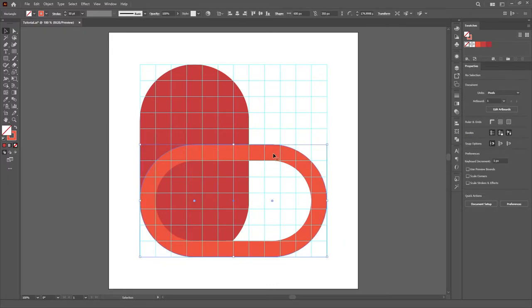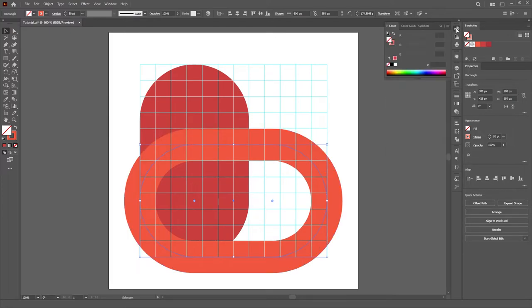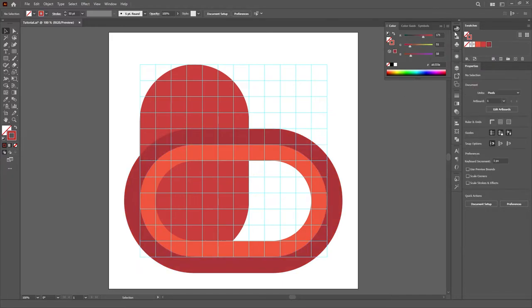Now go to the Stroke panel, align the stroke to the outside, then go to the Color panel and change the color of the stroke to an even darker red. With the shadow created, we need to cut some of these shapes out. But before we can do that, we need to expand these strokes. This just means transforming the stroke into a filled object.